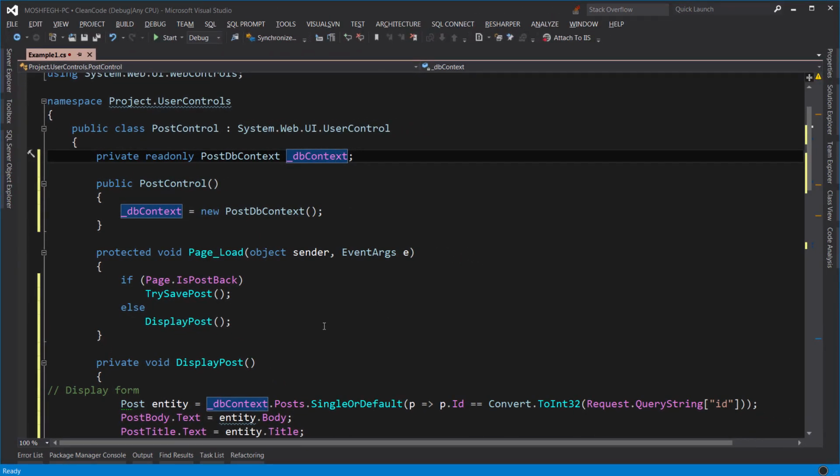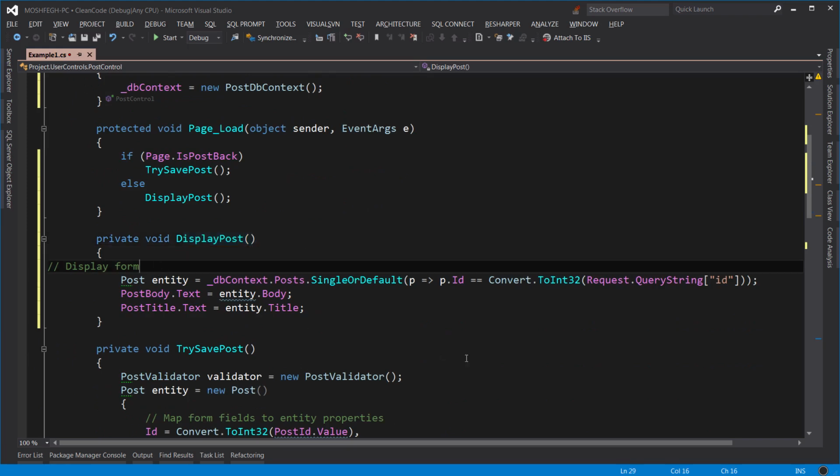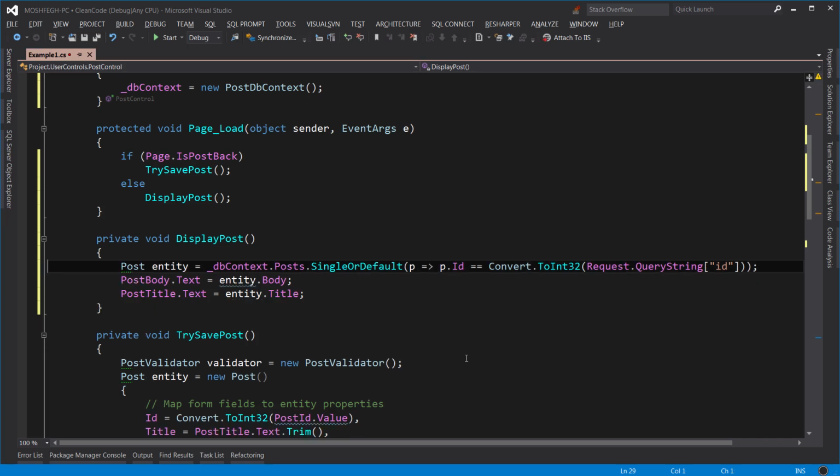Now let's take a look at this display post method. Do you think we need this comment? No, we have a properly named method that reveals the intent. So let's get rid of it.